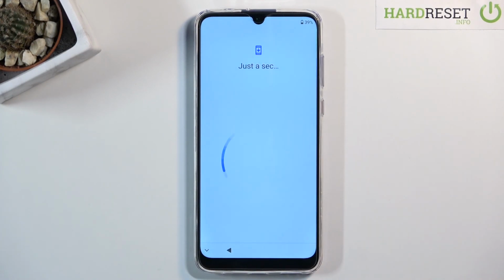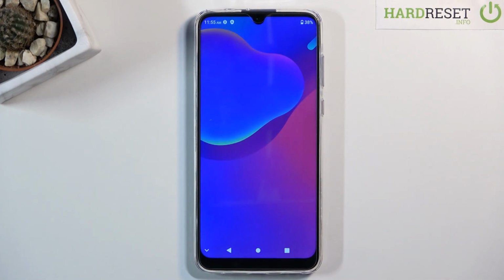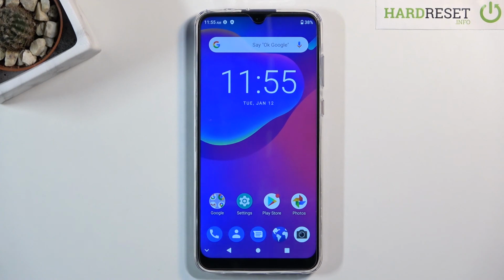And yeah, so let me quickly finish this up, and you can see that there won't be any need for me to verify anything. And there we go. As you can see, bypass is now fully completed with the device being fully unlocked.